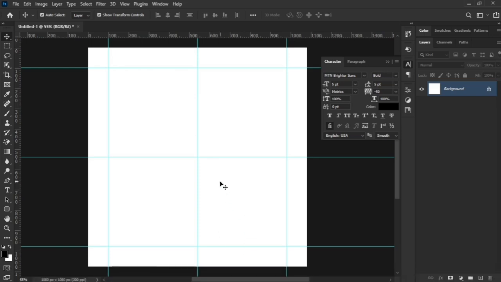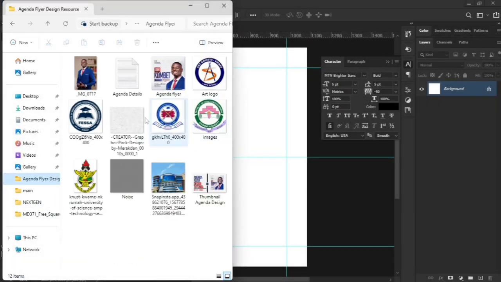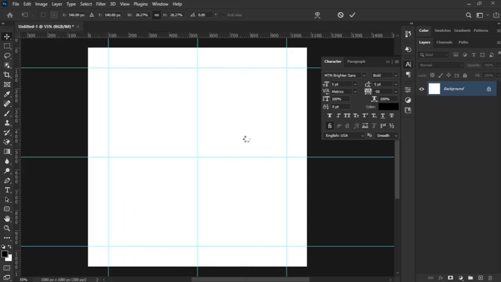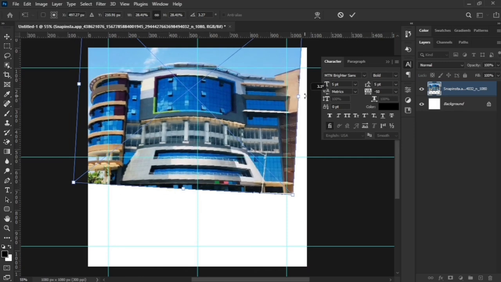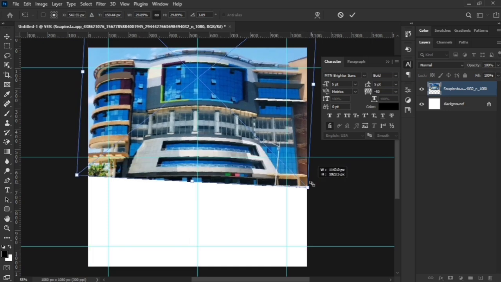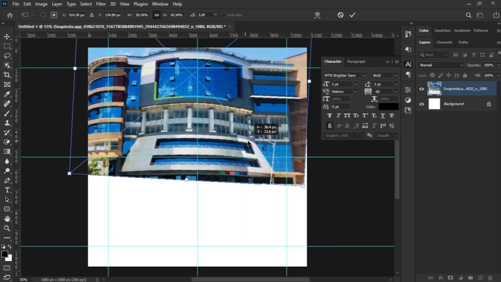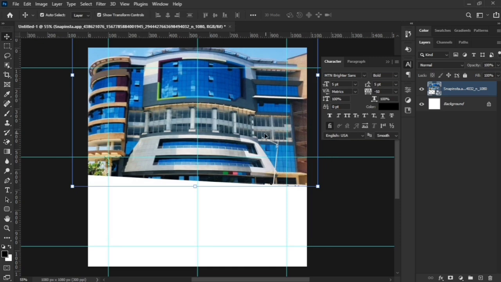So first of all, I will import some images that I will be using for the background. So the first image I will import is this building, and we will adjust the size a bit and we will increase it. So once we are done, we will click on the check mark here.